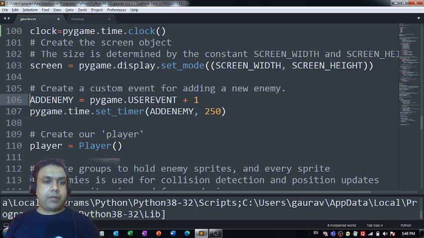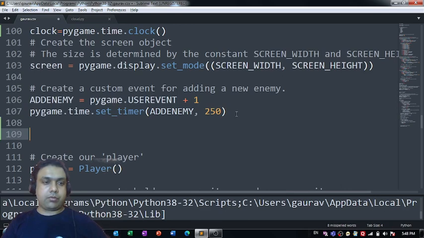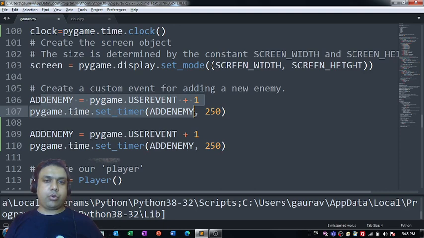The way we have this add enemy, which is adding the enemy to this timer, let's have the same thing for the cloud also. You know why I'm doing this? Because for the main player, the rocket which we are able to see when the game runs, it is a single player, but for the enemy sprite and for the cloud, we want a group of those things, right?